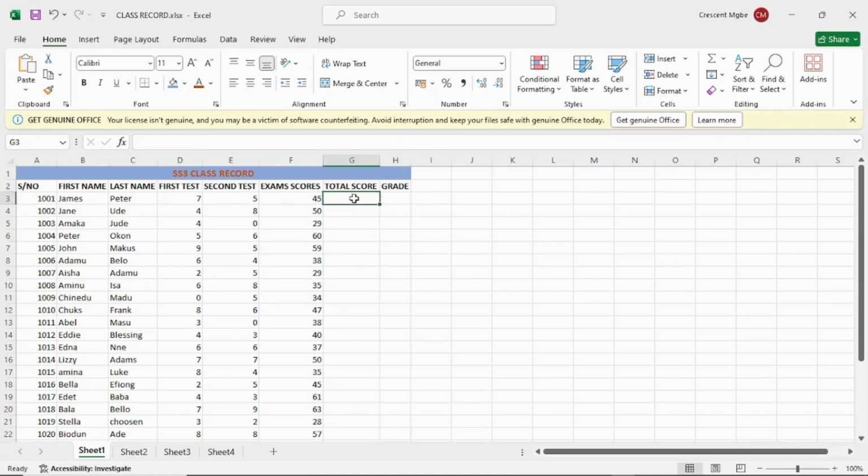If you come here, of course, the total score of the student will be the first test plus the second test, plus the exam. If we come here, we'll do this. The student got 7 in the first test, plus 5 in the second test, plus 45 in the exam. When you hit enter, Excel is going to leave this like this because it is seeing this thing as just normal text. You've not given it any instruction on what to do or how to handle this data that you've given it. So this is definitely not going to work.